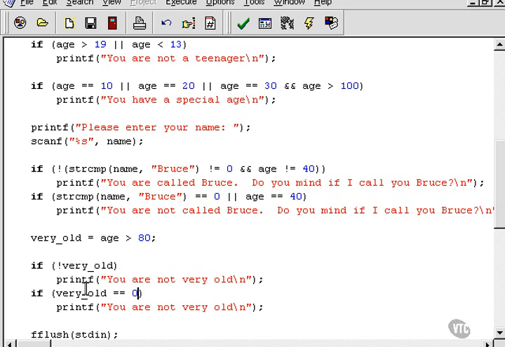Logically, they are the same. They will do the same thing. But I don't like the second one. I hope you're not getting confused here, because in the last module I showed you a code example like that, and I suggested that I didn't like the first one. Well, it was similar to that. But I don't like the second one here, because it's comparing very old with 0. I mean, it's perfectly logical, and it does work. Because if very old equals 0, that means that this is false, which means that age is less than or equal to 80, which means I'm not very old. So it's correct code.